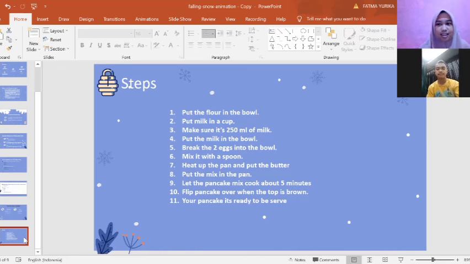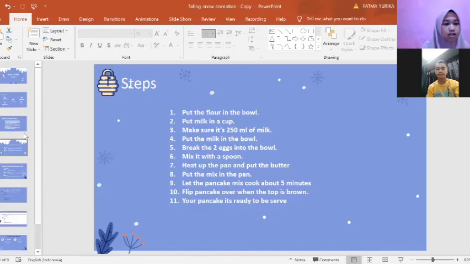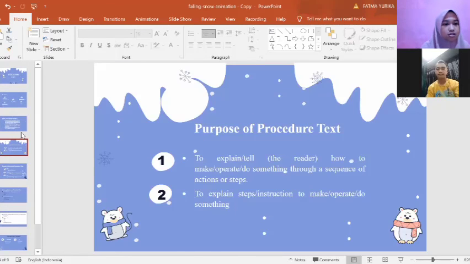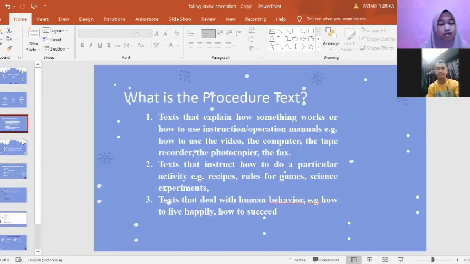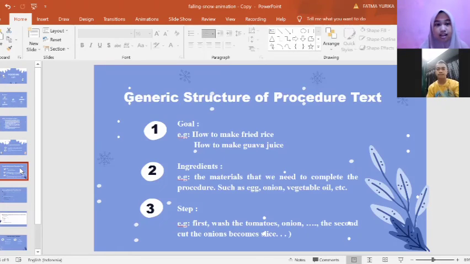Okay, I think that's all. So the summary of what we have discussed today is about what procedure text is, what the purpose of procedure text is, and what the generic structure of procedure text is, the language features, and then the example of this procedure text. Okay, I think that's all from our materials.